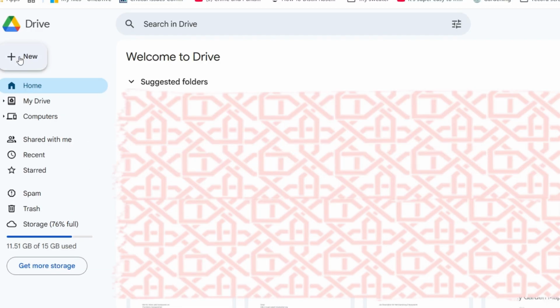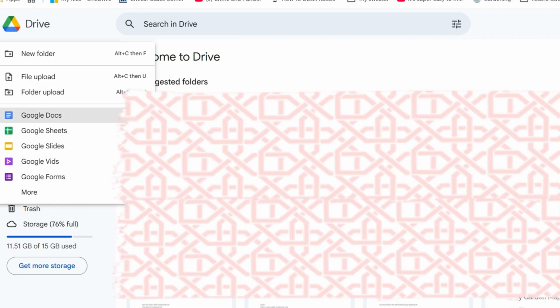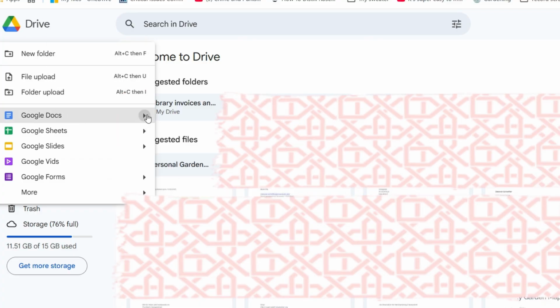So I'm going to go over here to New, and I want Google Docs, blank document. So you've got to bring your cursor down until that's highlighted, and then hit the little arrow button, come over to blank document, and that's going to open up a new window. So I've opened up a blank document here, but I've also, on my computer here, I've opened up my own personal garden journal.